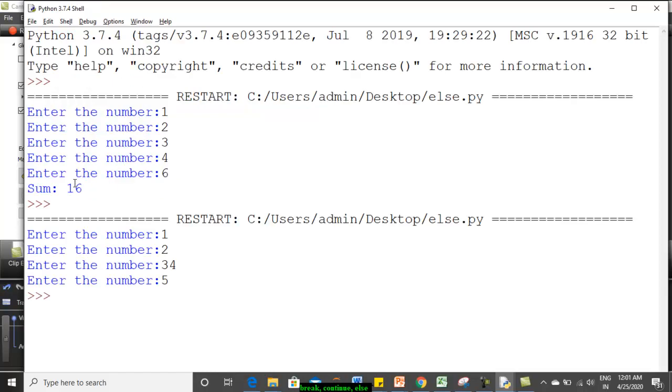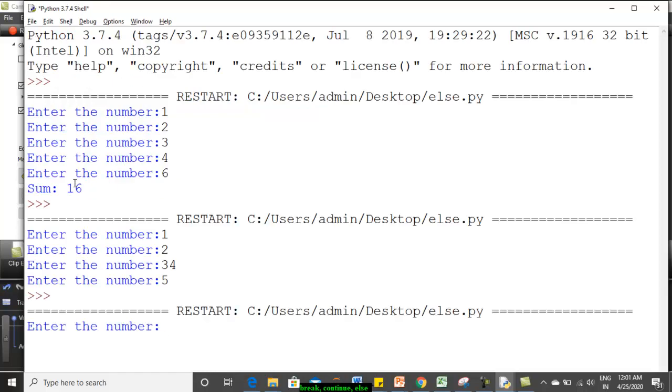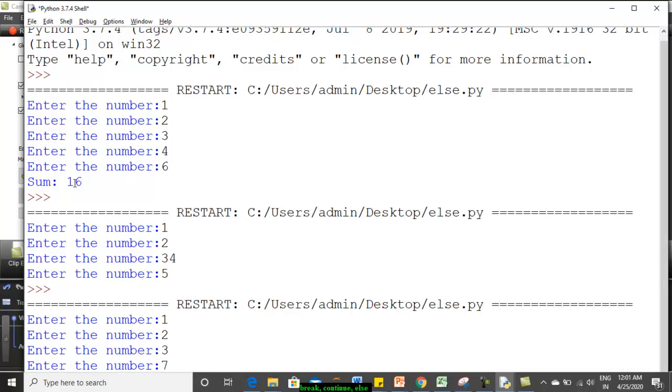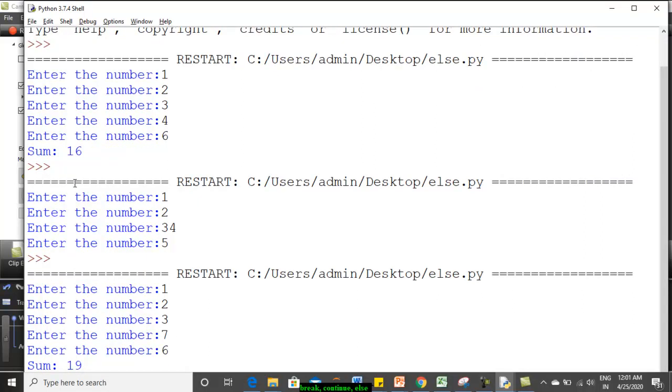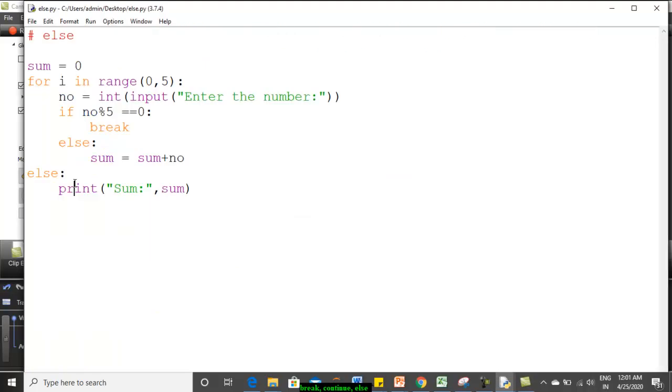Now let me execute and show you. I'm giving numbers 1, 2, 3, 7 and then 6. Okay, I'm not giving any number that is a multiple of 5 as input. See, the sum is getting printed. What does it mean? The loop has executed for 5 times, as it is intended.